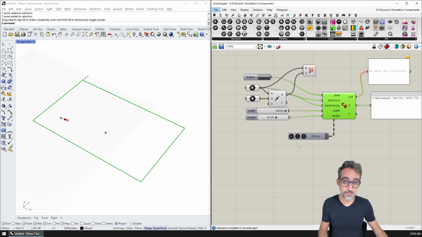Let's try it. I reset and then we go ahead, we bounce, we bounce, we bounce. Can we make this a little faster? Let's do it a little faster. Ooh. All right. Okay, this looks like fun.